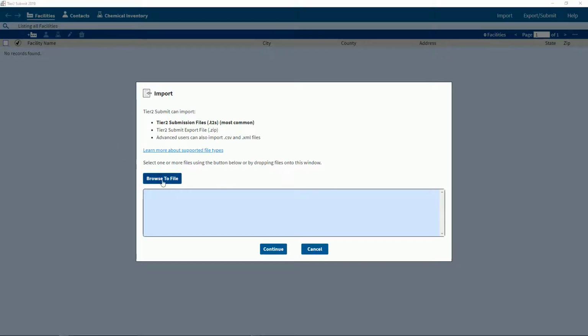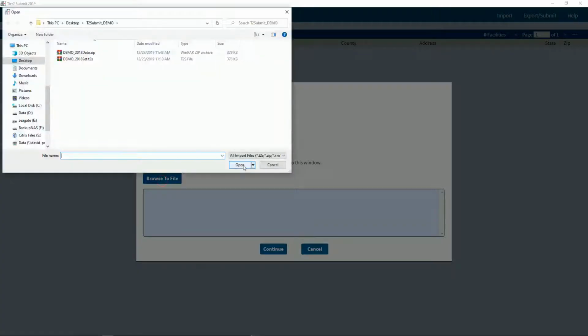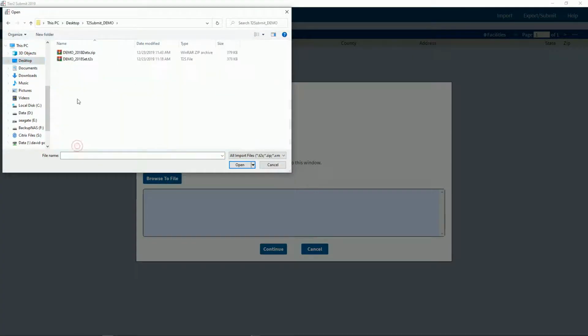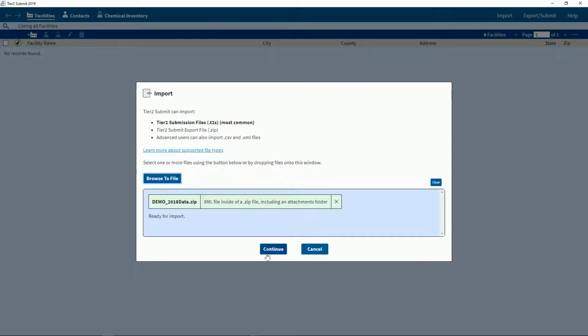When you select Browse to File, it will let you search your PC to choose your data file. You can import T2S, zip, and XML file formats. Find your data file and select Open.